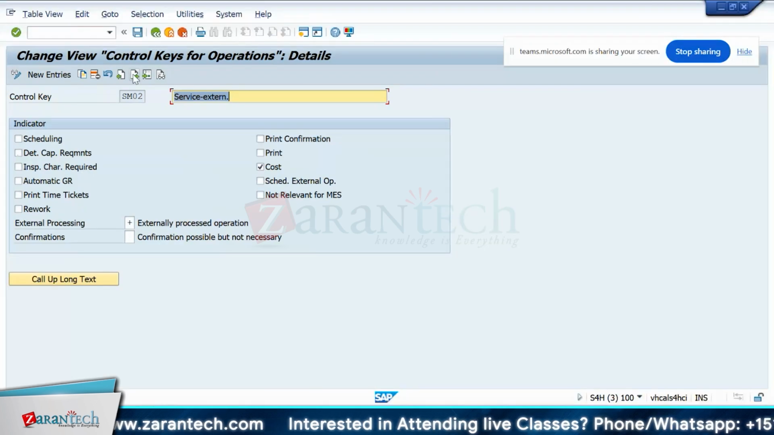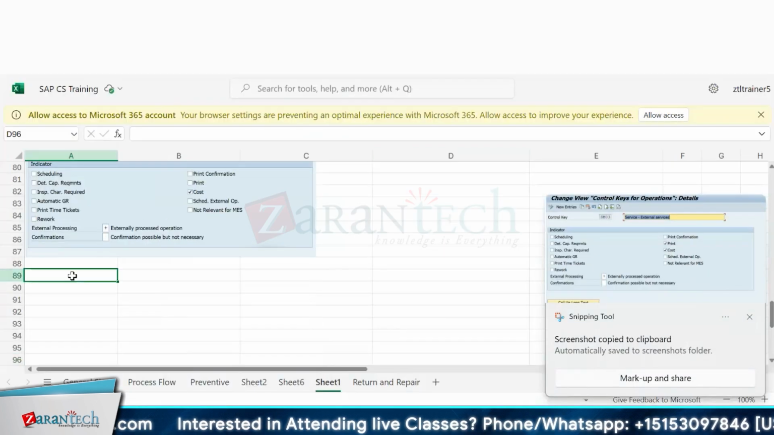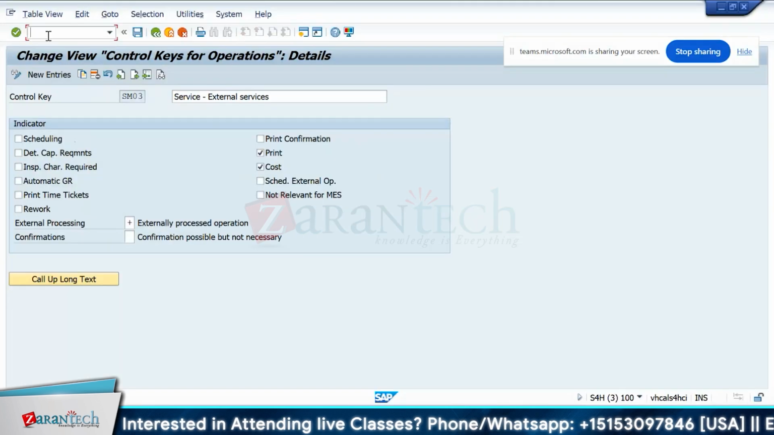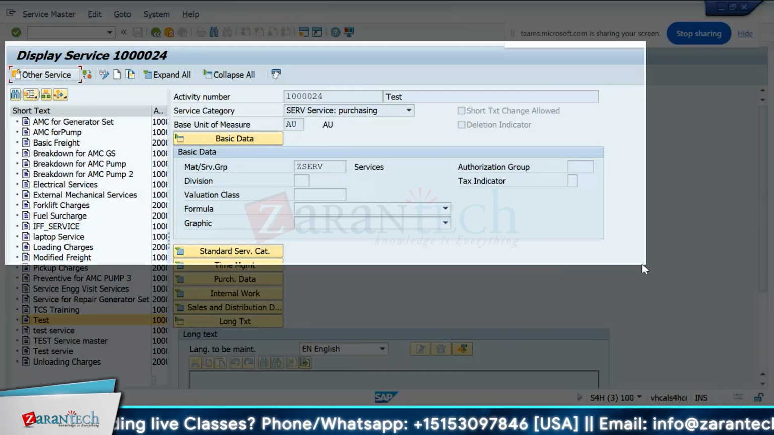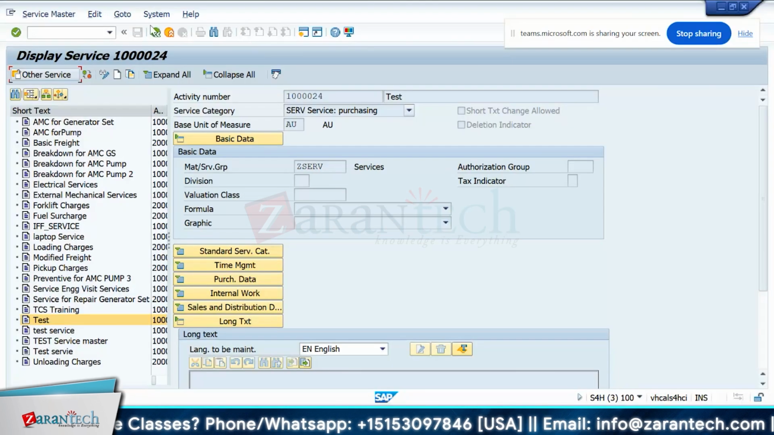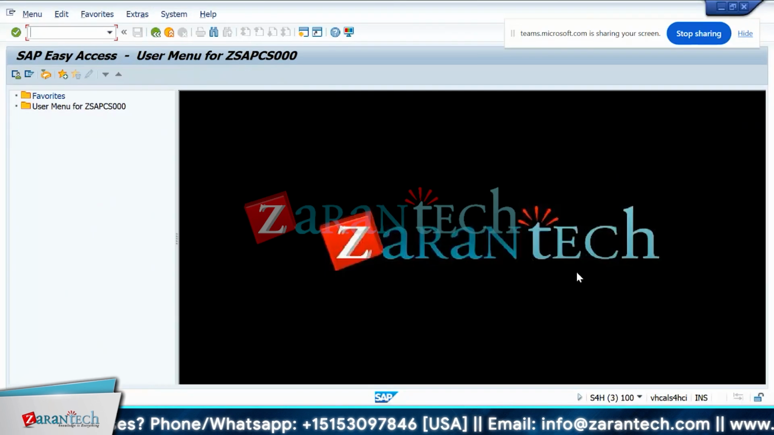Okay, one second. Note, this is for internal: SM01. This is SM02. Another for the service, this is 3. And then now put the service master, like for the SM03, where we are creating the service master. Just put the T code and take the screenshots. AC01.